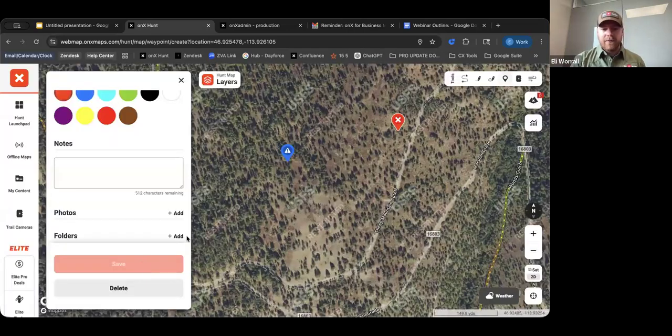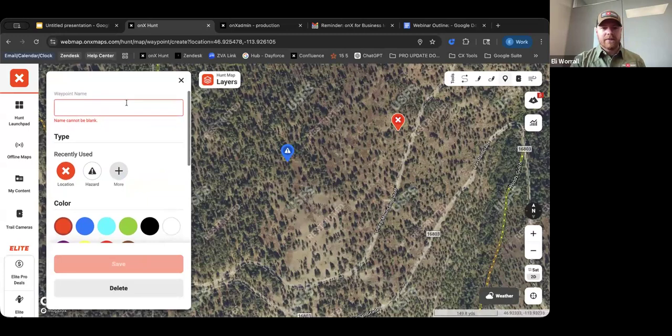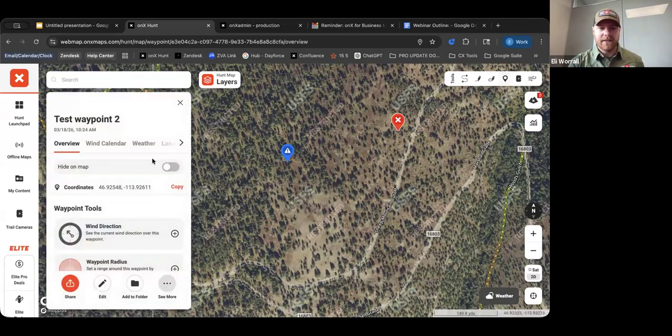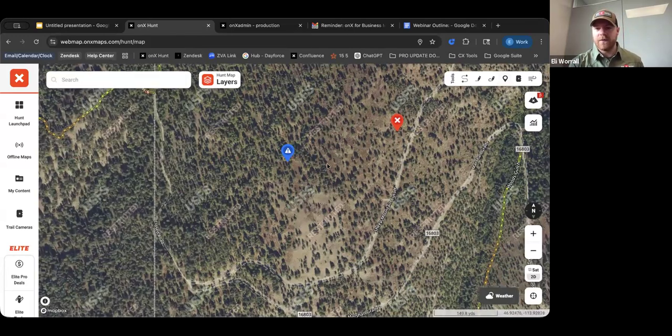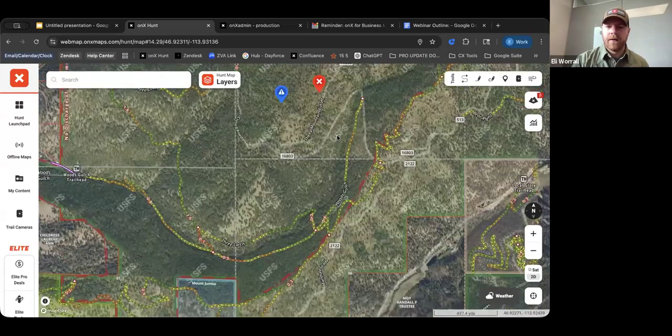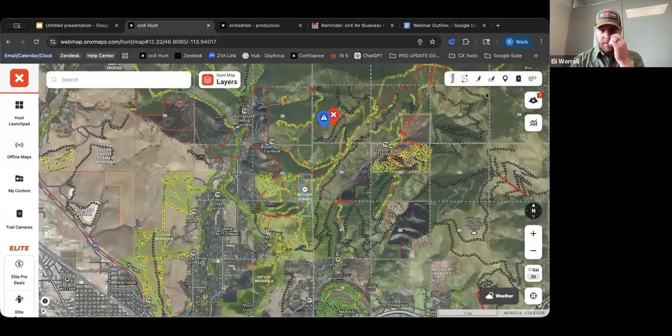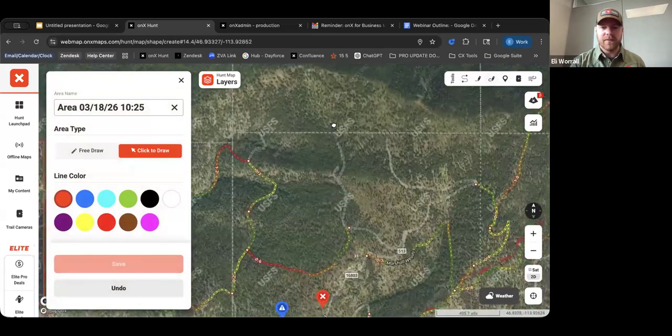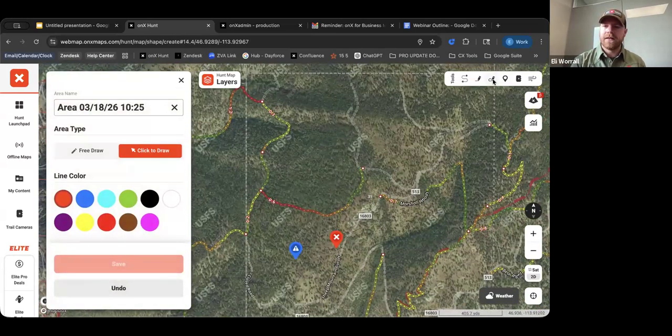Once you've got a couple of waypoints done and saved, we'll do this as test waypoint 2. So we have a location that we need to get to. We have a couple of different spots to check out. We then need to know, hey, what kind of area am I looking at? Like, what's our expected search going to be? So you can do that by clicking our area shape tool.